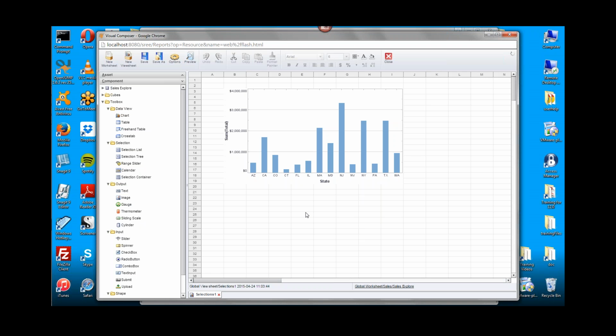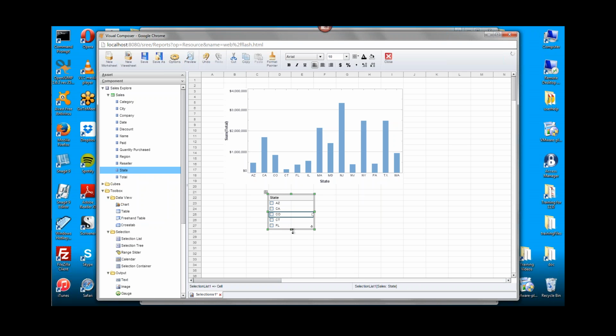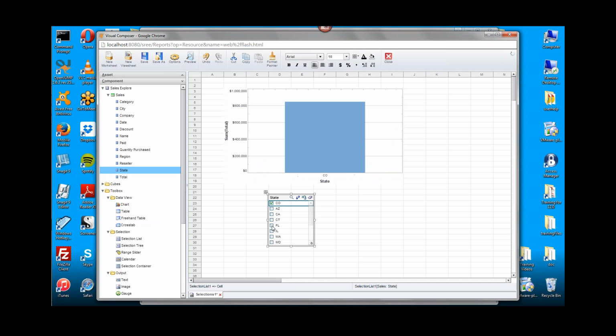When you're designing a dashboard, the most common selection components are going to be selection lists and range sliders. Those are your go-to selection components, and they're easy enough to add. So for example, if I want the user to be able to select a set of states to see in the chart, then I can just find that state field in my data block here and drag it into the dashboard. That gives me a selection component, and then I can go ahead and select states.